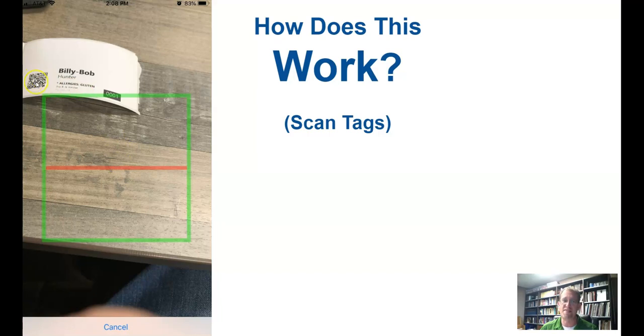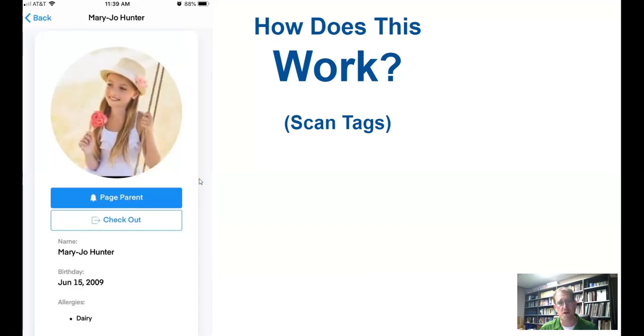So you scan the kid's tag. This is probably not on your desk, it's probably on the kid. And then up will come their information, just like you had pushed on their name for the roster. So if you scanned Mary Jo's tag, there's Mary Jo. And again, you can do the same two things with this information that you did when you pulled up the information on the roster. You can either page the parent or you can check them out.